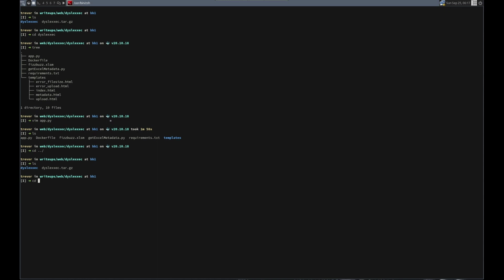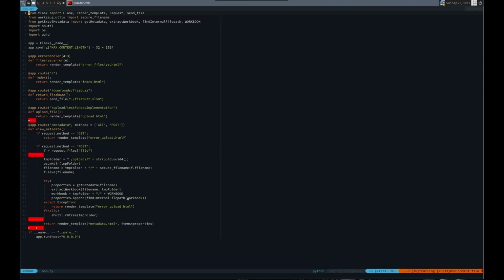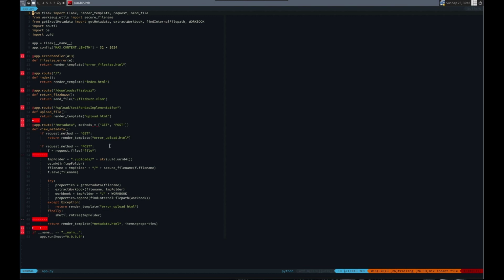And if I go to the Dyslexxec folder and do tree, we can see we have a Flask app, an XLSM file, and some libraries in use, as well as the templates. So the first thing I want to do is look at the app.